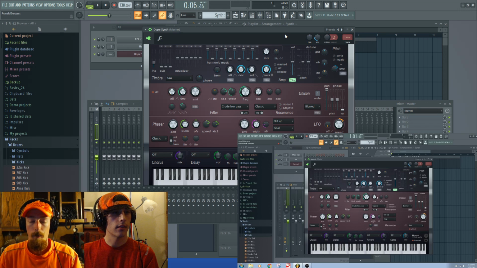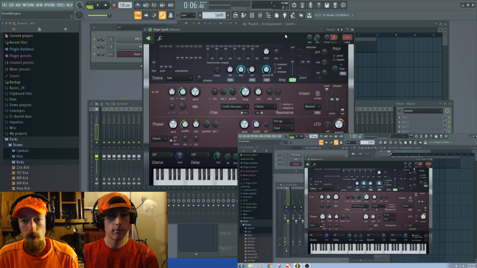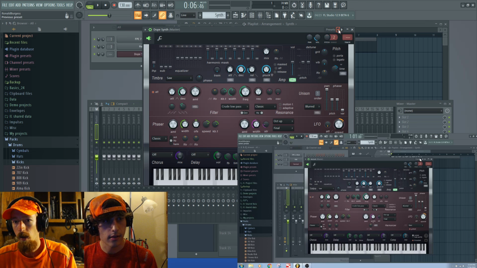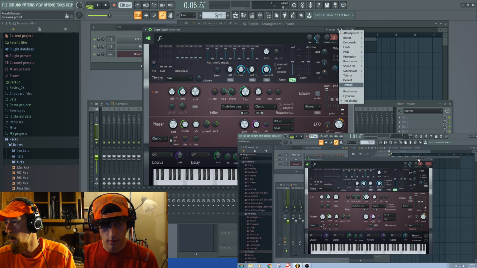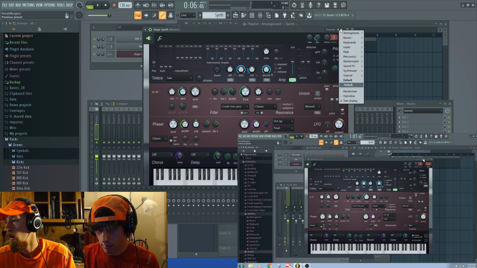Plugins sometimes have a special way of dealing with this because they'll have their own file type. But FL stuff is pretty straightforward. You see how it says presets up here? Go ahead and right click on that. You should get a big menu, like a way bigger one than mine. Right click specifically on the little arrows.